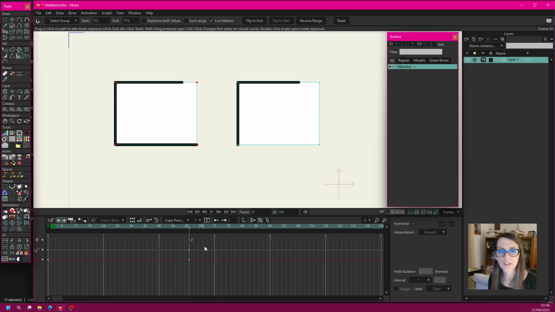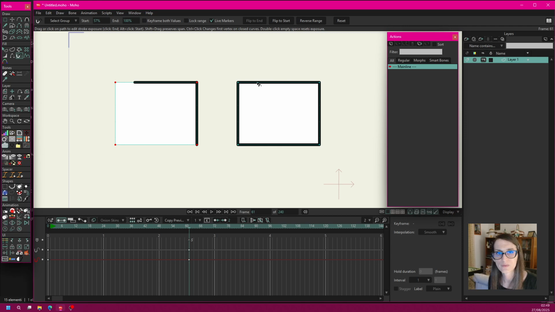end here, and now we select both shapes, and we have E 2 out of 2. That means that every shape has only an end value. Of course, if we put a start value, it will show you S 2 out of 2, and the same for both values.